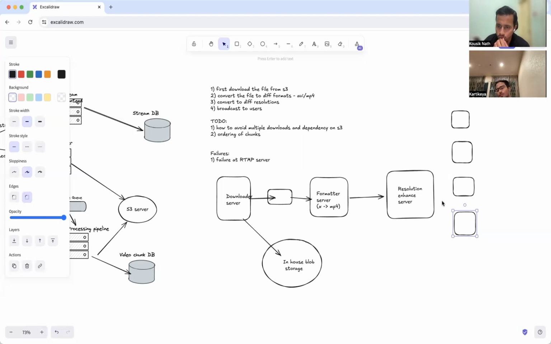Eventually you can take the message from the formatter server and give it to one of the multiple instances of the resolution server, just like a load balancer. So basically one lightweight proxy server takes the message from the formatter server and gives it to any available resolution enhancer. Once the result is there, it simply uploads to the DB or whatever the final location or metadata store is.